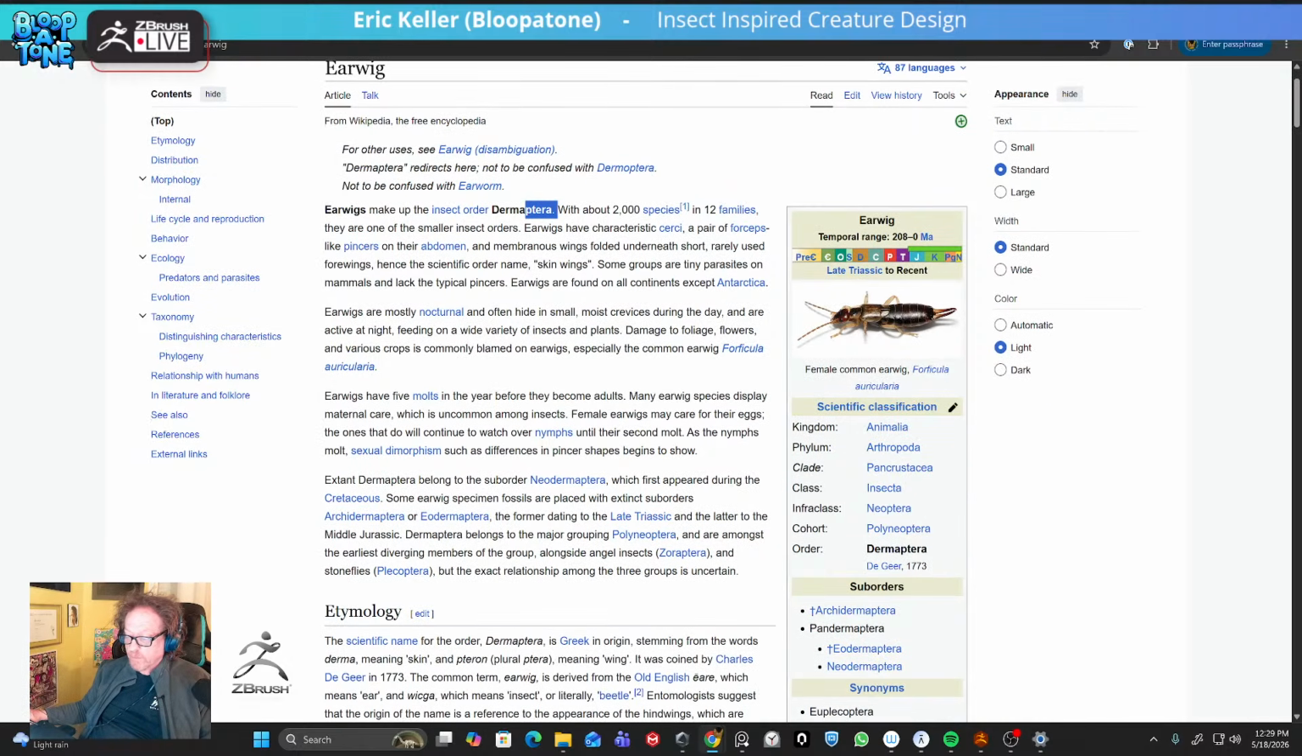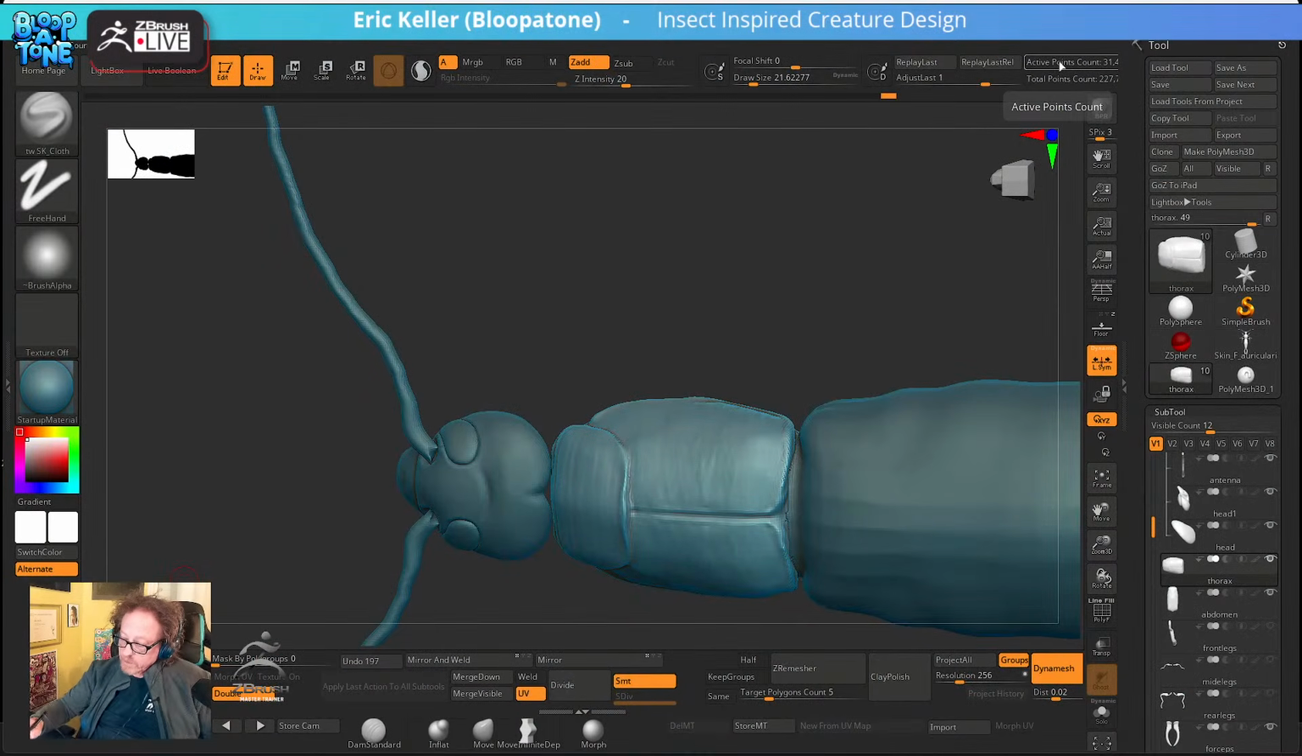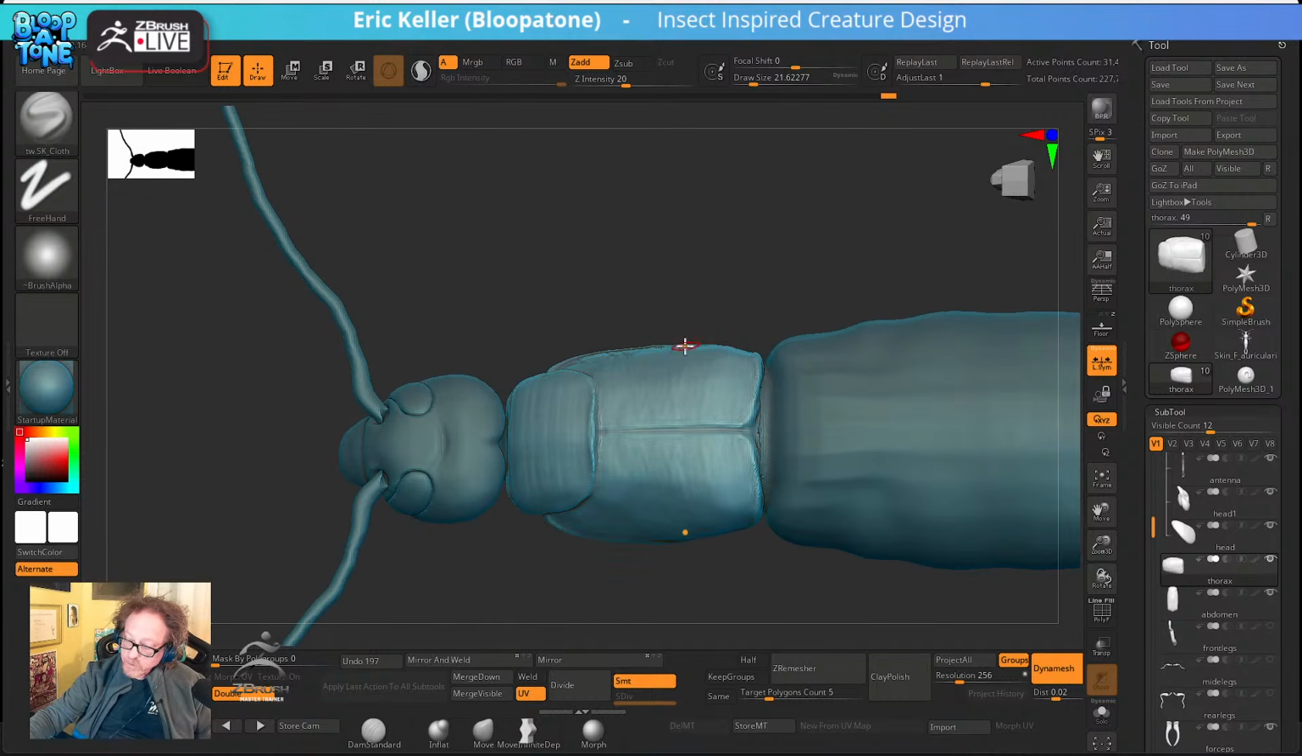Okay. 5 molts before they become adults. Growing up is hard. Earwigs display maternal care. Oh, that's interesting. See, biology is so fascinating. So they love their moms. Mother's Day is coming up. Or, sorry, in Europe, Mother's Day is coming up. In the United States, it's already passed. Female earwigs may care for eggs. Blah, blah, blah. Okay. So the sexual dimorphism is mainly in the pincer, so we're going to pay attention to that when we sculpt that. Okay, always good to take a quick look at some of these things so you understand what you're sculpting a bit better.